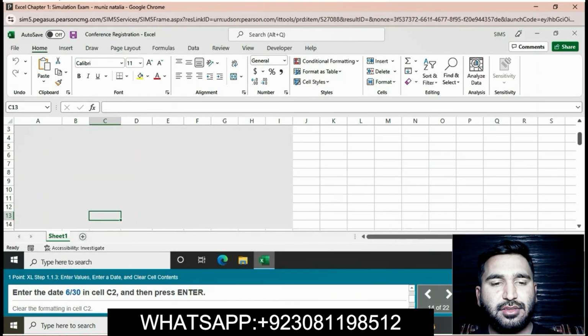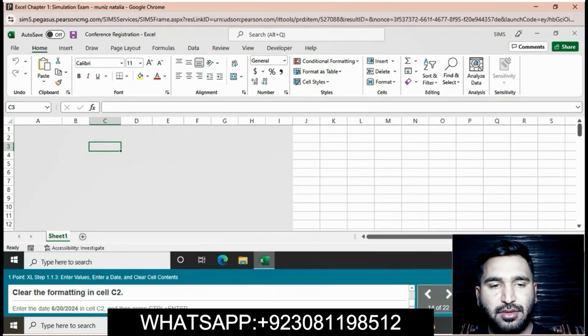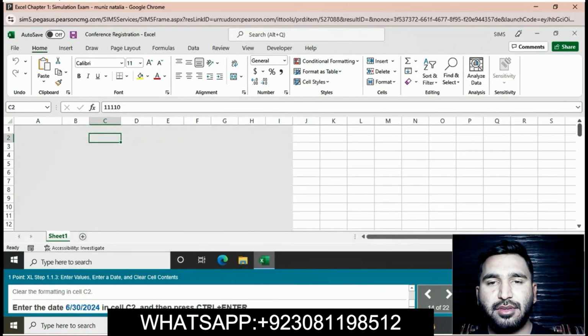Enter the date 6/30 in cell C2. Click on cell C2 and enter this date, 6/30, and then press Enter. Then clear the formatting in cell C2: click on cell C2 and go to Clear Formats.